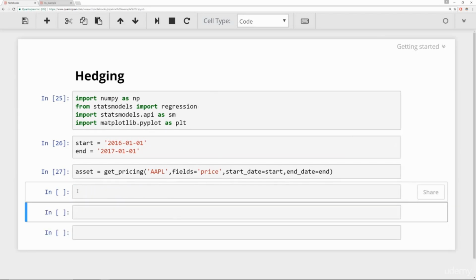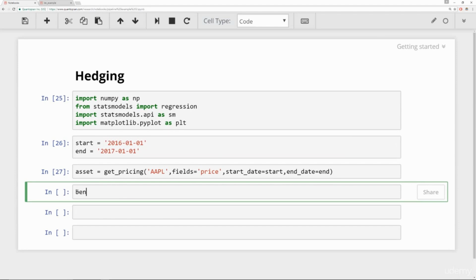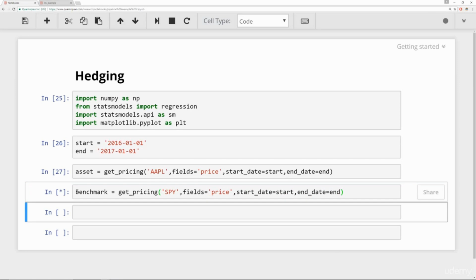Okay, so we're also going to get some benchmark. So let's go ahead and say benchmark equal to get pricing, and we'll pass in SPY for the S&P 500, and essentially we're going to do the same thing, get the price, set the start date to start and the end date to end as defined previously. So that's going to get us the same information for the benchmark.